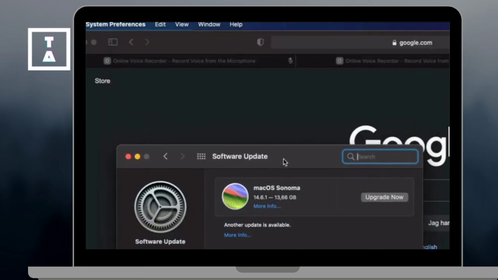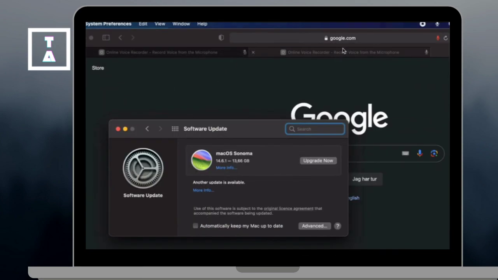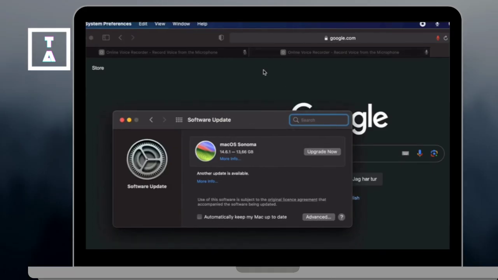And Safari updates are included with the macOS updates. There is no separate update option for Safari through the browser itself.